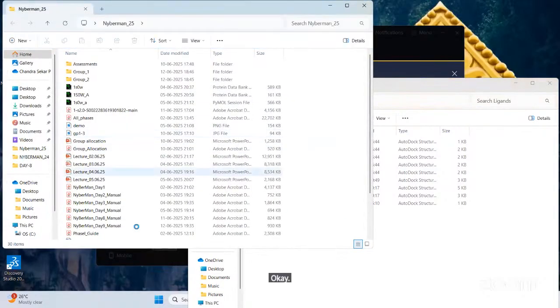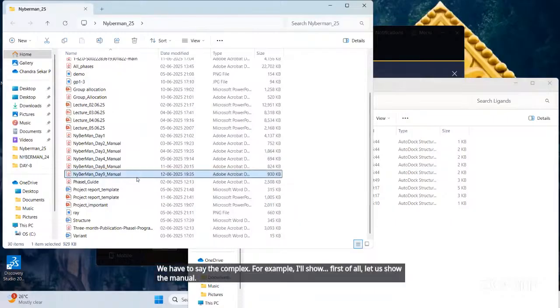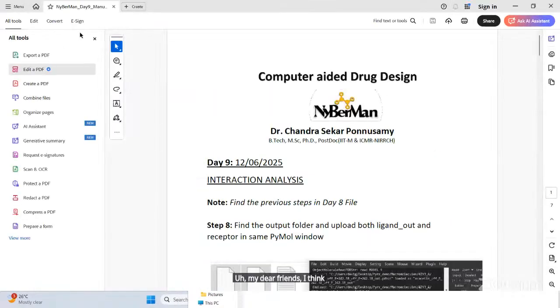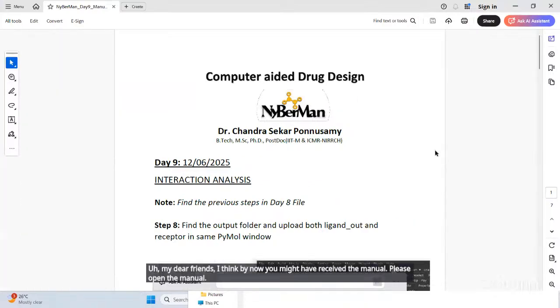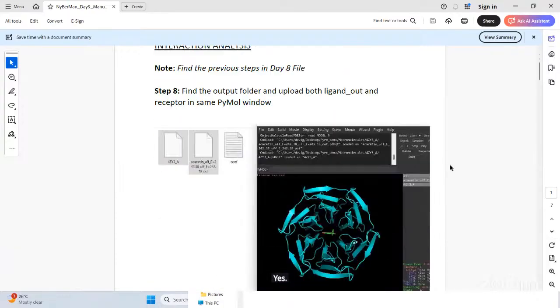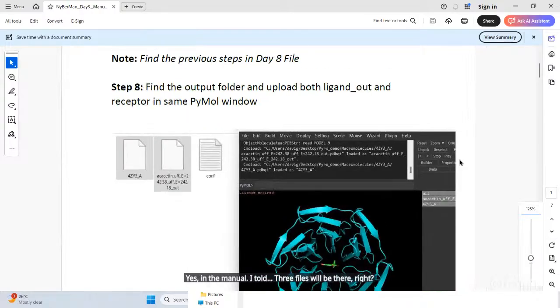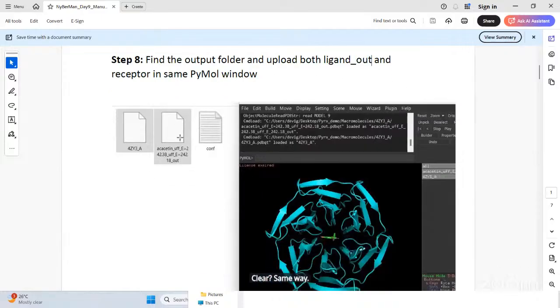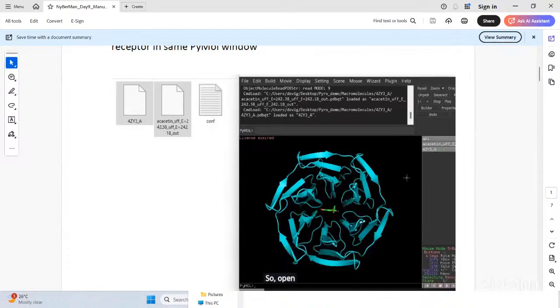First of all, let us show the manual. My dear friends, I think by now you might have received the manual. Please open the manual. In the manual, I told three files will be there, right? The files will be ligand.out. The ligand name might be anything, but it should end with .out. Clear? Same way, you will also have another file of your protein. So open them both in the same PyMol.